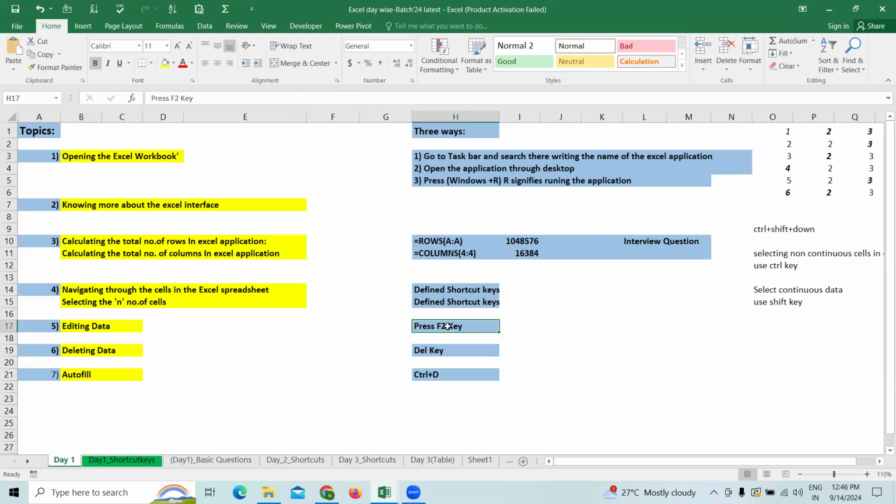Suppose I have written "press F2 key" here and I want to add a semicolon in my text. How would I do it? Mostly people go to the formula bar and press semicolon and enter. But if you have a lot of data and you cannot travel to this, you should keep the shortcut key in your mind: use F2. Either use F2, otherwise there is the function key Fn plus F2. Then your cursor comes up here and now you can edit your data however you want.